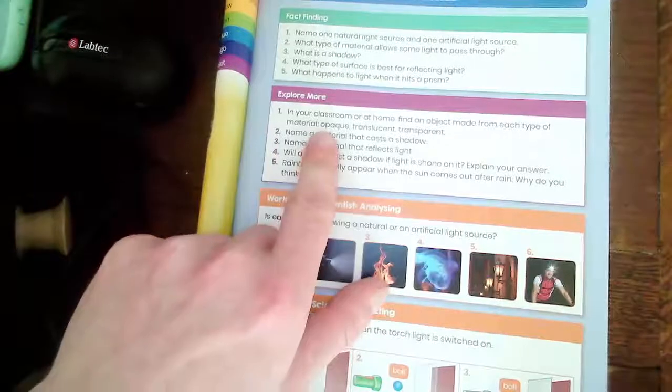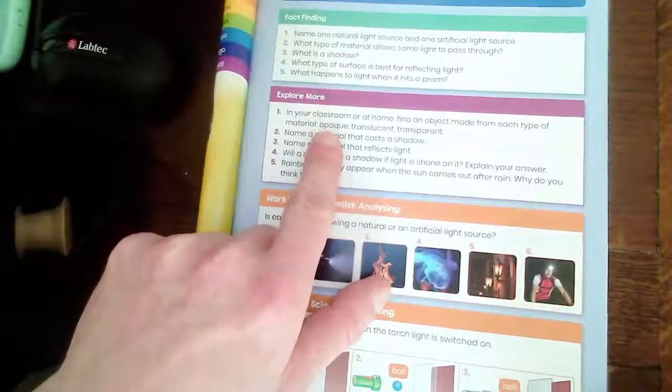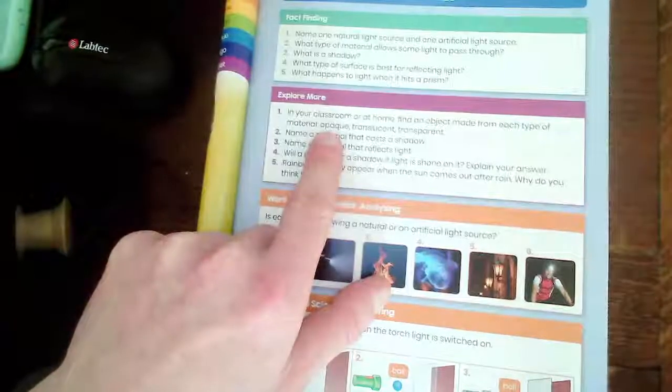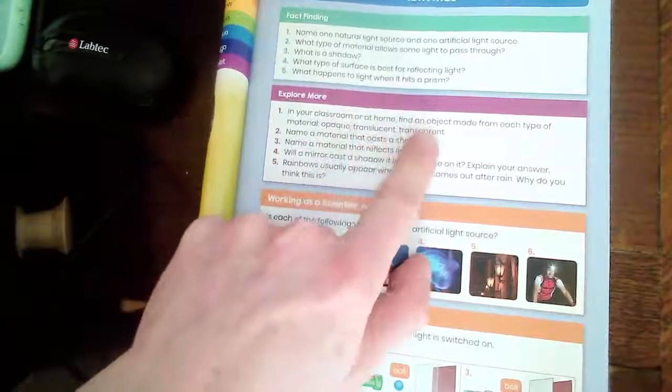So on Thursday, you're going to make a video or make a recording or simply discuss it with somebody in your house is absolutely fine. And you're going to find 3 objects, one that's opaque, one that's translucent, and one that's transparent.